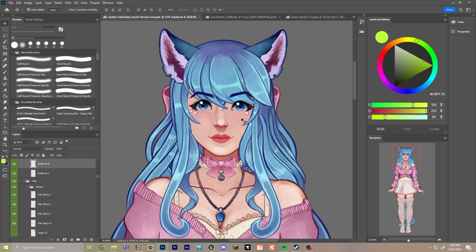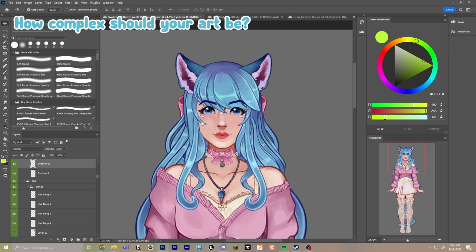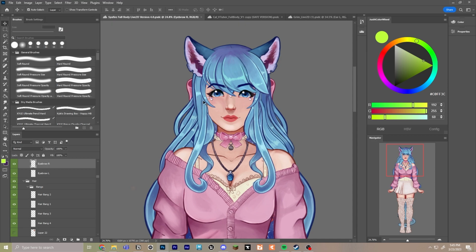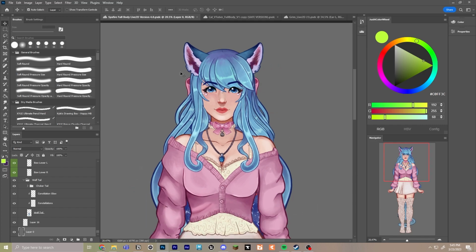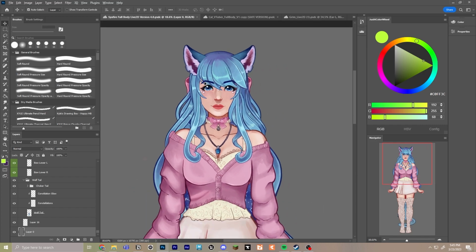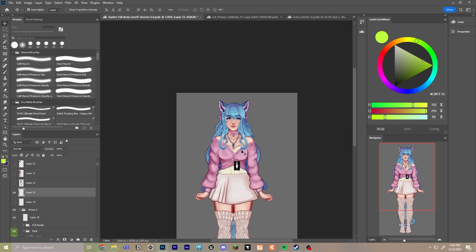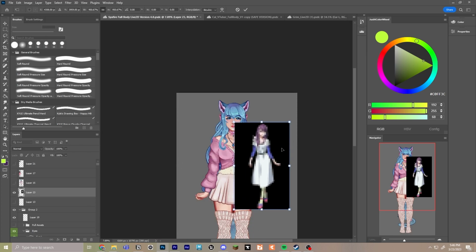Next, let's talk about the complexity of your character. How complex should you draw your character? You'll see models that range from simple anime models to something that's a lot more complex. Now, I want to talk about 3 different levels of complexity that it can kind of be broken down into with modeling. Let's take a look at an example like Rize from Tokyo Ghoul.